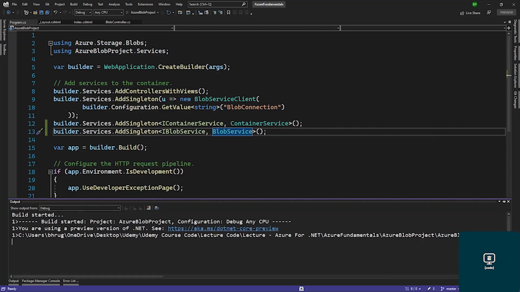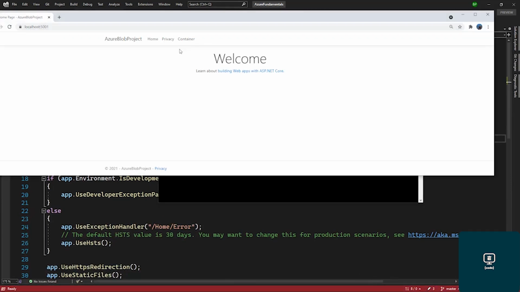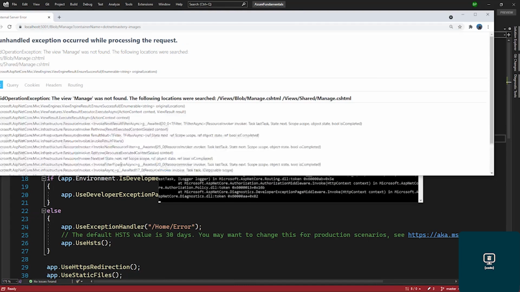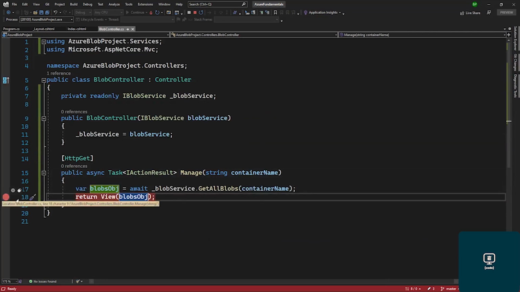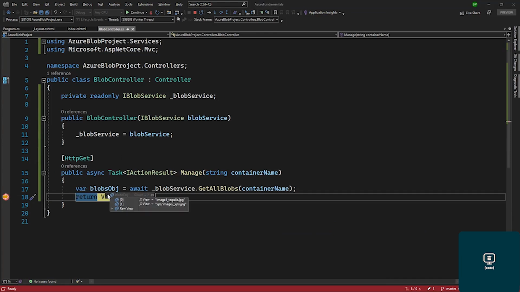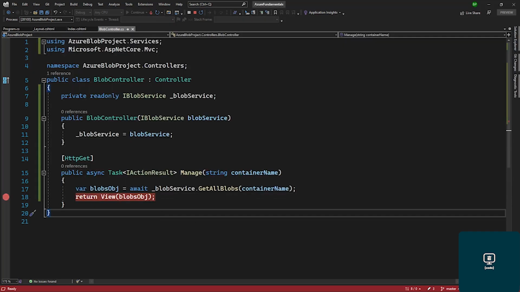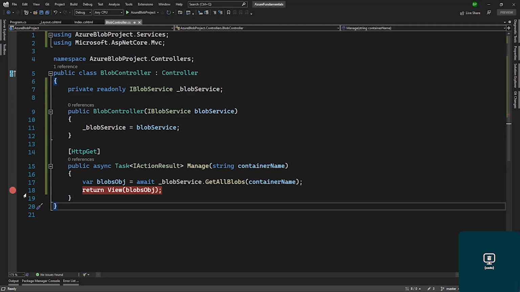Let's run our project one more time. Let's go to containers and click manage. We have an error here which says the manage view was not found. But if we go to blob controller, let's add a debugger here and refresh this. We will see we have two blobs and we can see image1 tequila. Next, inside the XPS virtual directory, we had image2_XPS. So great, our blobs are retrieved successfully. Now in the next video, let's work on the manage view and continue from there.